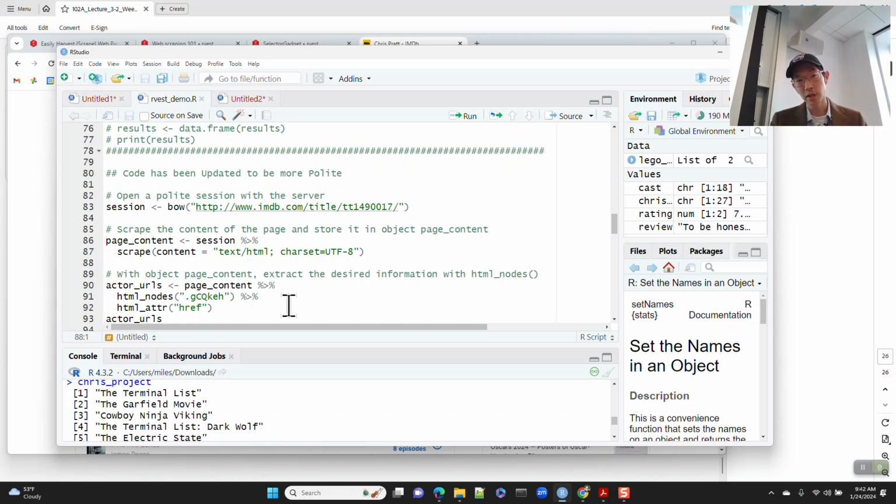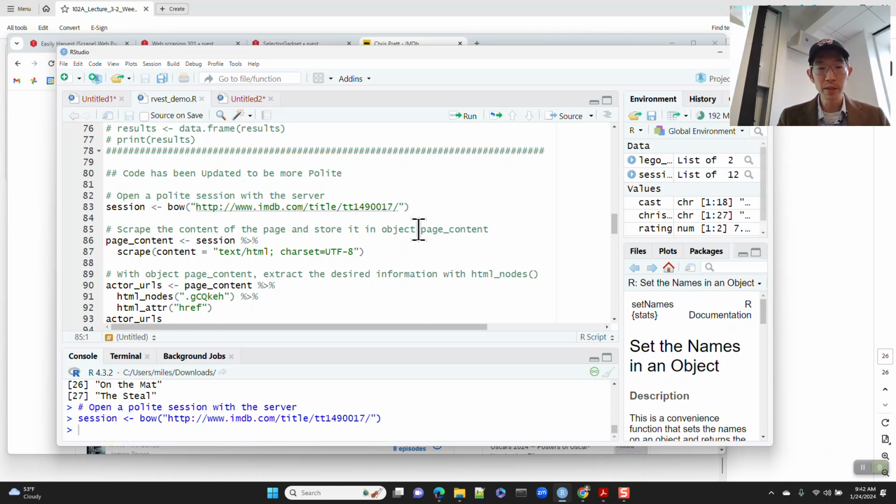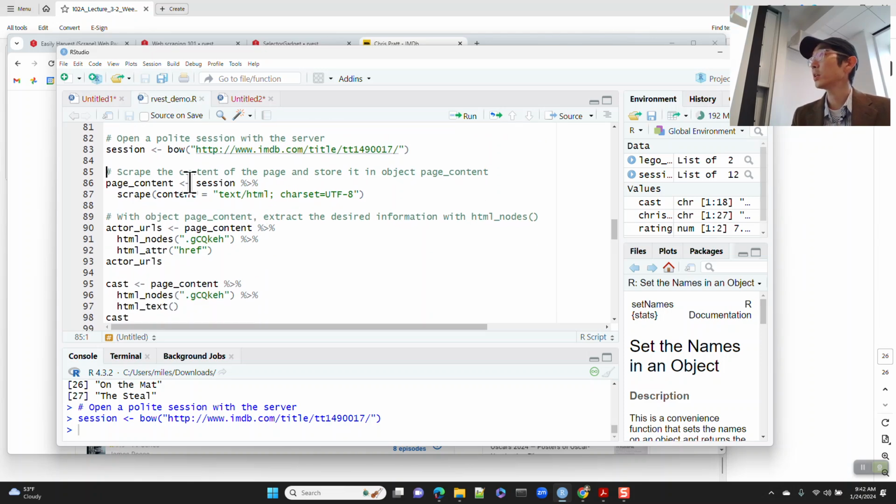And now it runs. So we're going to open up a polite session. We bow to the server to say, oh, please server, let me in, okay? This creates a polite session, and we just give it the web page of where we want to start. This is the Lego movie page. From that page, we're going to scrape the content. This is basically like read_html, but in a polite session, okay?